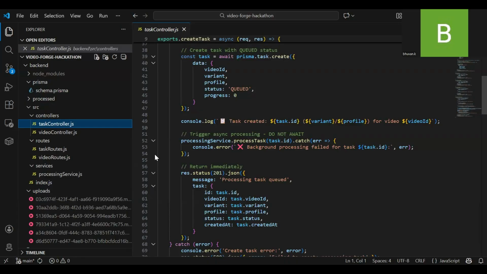And the API simply takes the database and sends back the tasks for every video, 1, 2, 3, each with a progress, like 45%, etc. The front end draws the progress bar, and for downloading, when the task is completed, the database stores the output file path. This endpoint looks up the path and streams the file back to you.